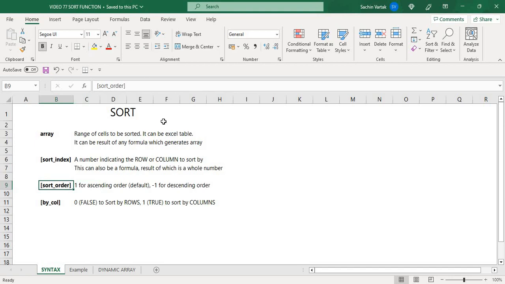Then third argument is sort order. You have to specify 1 for ascending and -1 for descending. And the last argument is by columns. By default, SORT acts on rows, and if you want to sort the data by columns, then you have to give 1.